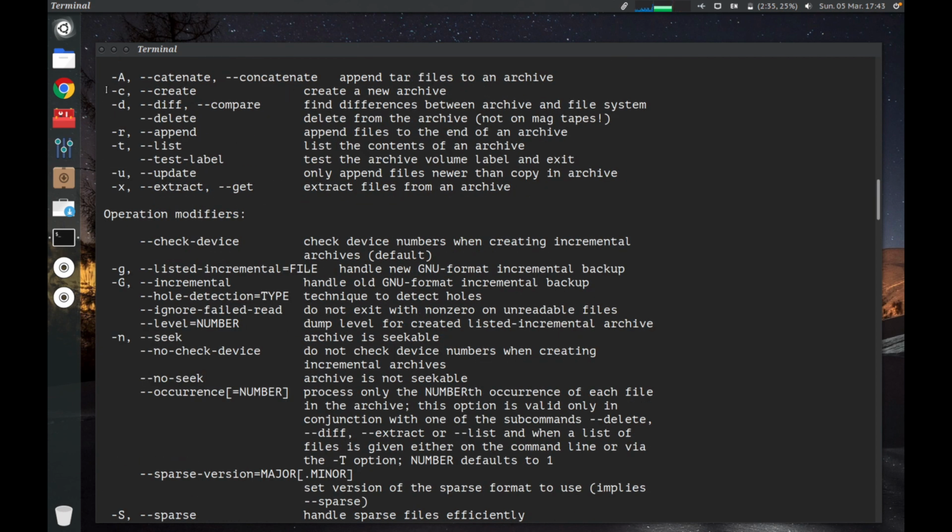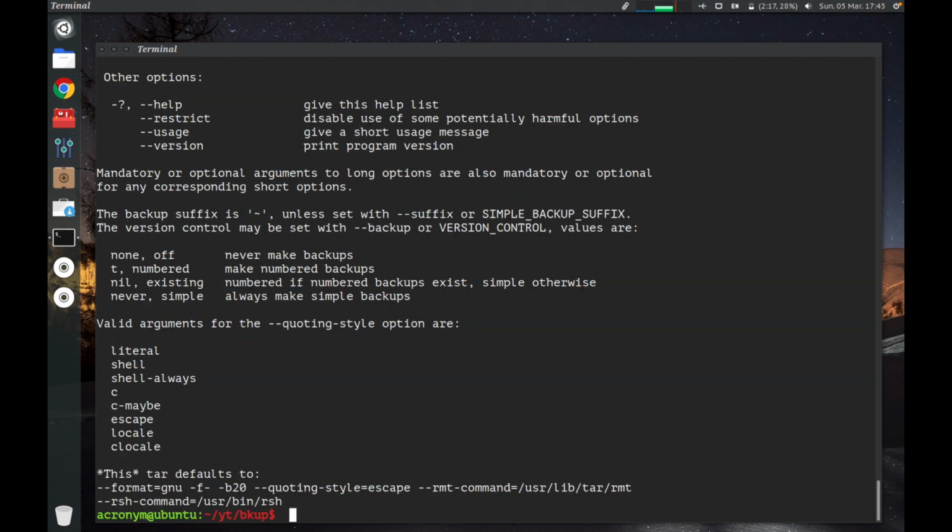First option is -c or --create, which creates a new archive. Second option is -g or --listed-incremental. This option handles the new GNU format incremental backup. Let's see a practical example.